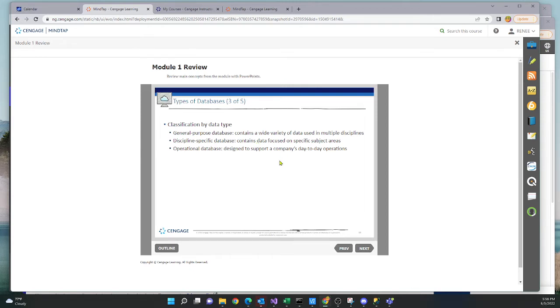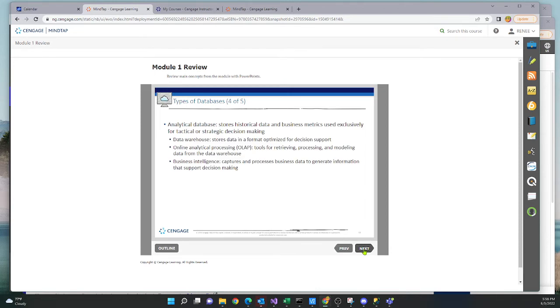An operational database is a database that's designed to support the day-to-day operations. So a factory might have an operational database that is constantly being updated with what parts are being produced, what location on the factory floor each part is at, all of that sort of information needed to operate our organization. Now, an analytical database stores historical data and business metrics. So we might use an analytical database for decision making.